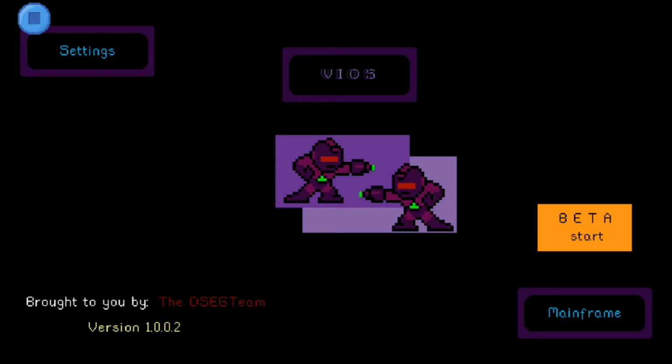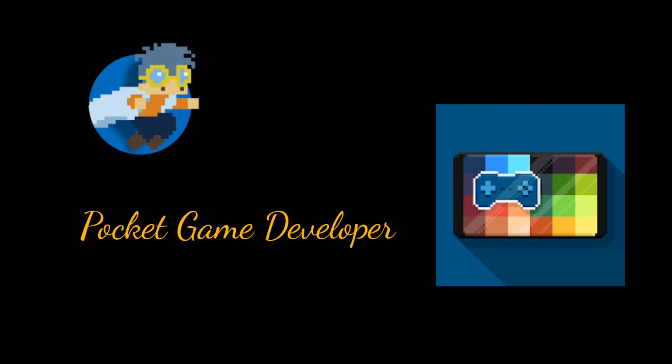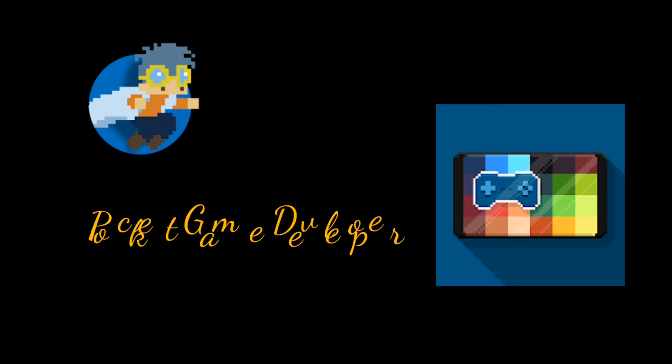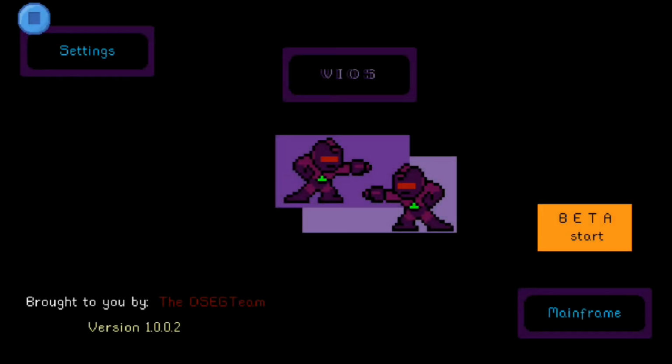Now, we don't just use PGD though. We have our own engine we use, but I prefer PGD as it's very simplistic. And for all of you who don't know what PGD is, basically Pocket Game Developer, it's made for Android. It's an Android application program that lets you build games from scratch with no coding other than the skills of your own to draw items, to interact and manifest in your own game. Okay, well let's move on to our update.